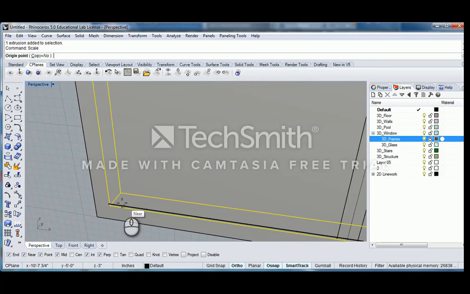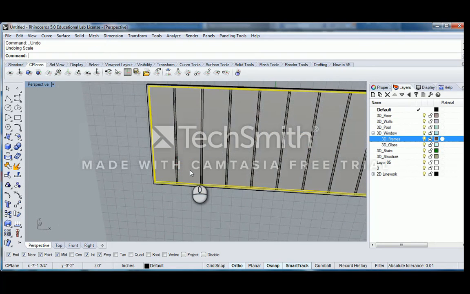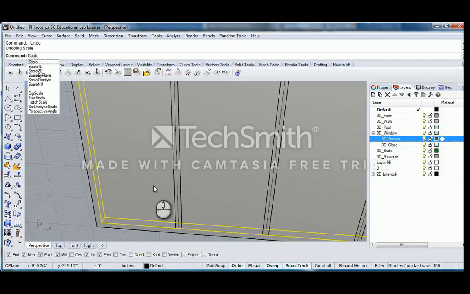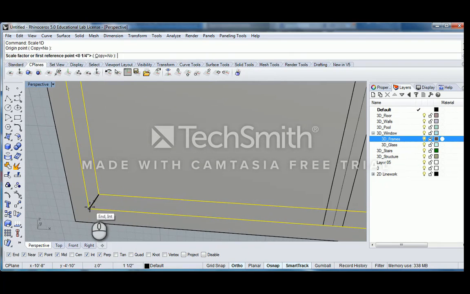Again, scale 1D very often comes in handy just to quickly get something in space. Oh, I scaled it accidentally. Scale 1D. Very often you'll return to that command.